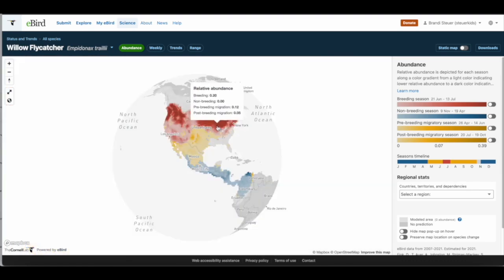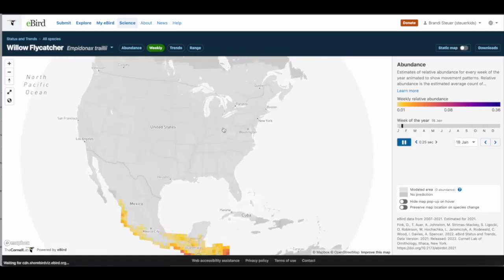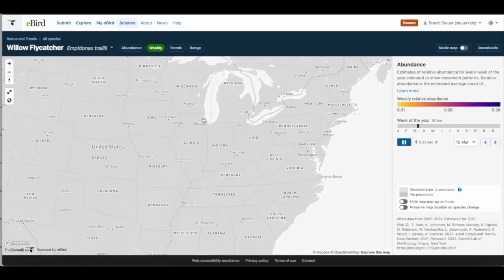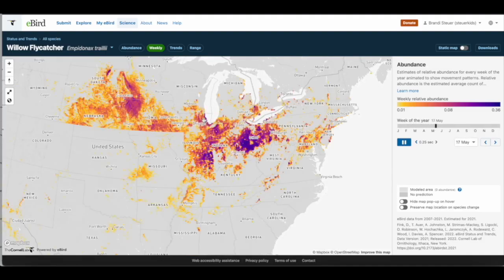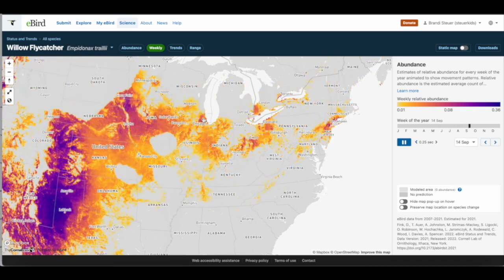The next part of their status and trends is weekly, where you get to see each week of the year as species either migrate north or south. So we're just going to play this. It's going to show you the abundance. Lighter yellow means less, and darker means more. Then they go back down for the year. So this can help you by zooming in. You can see when a certain species is expected to arrive at your location in the summer, and then when they are expected to depart.